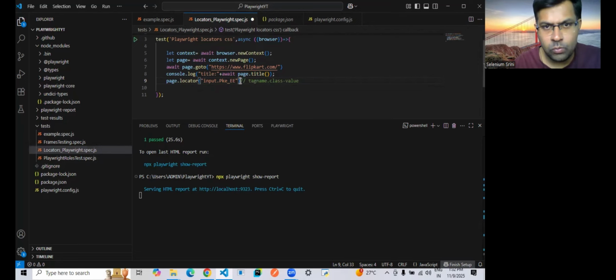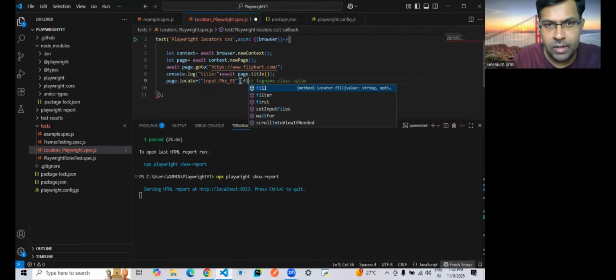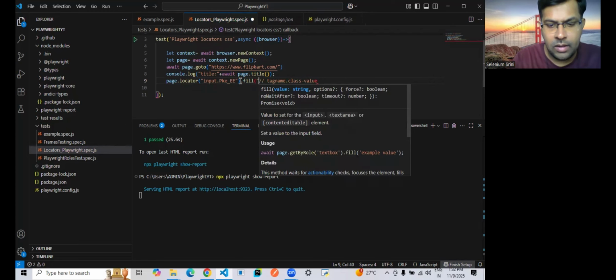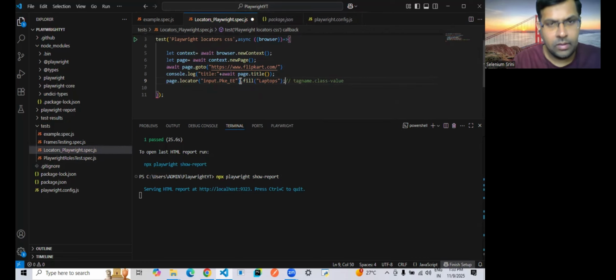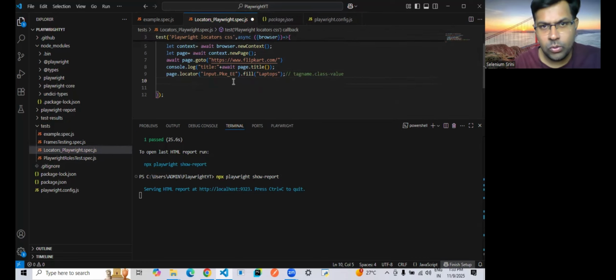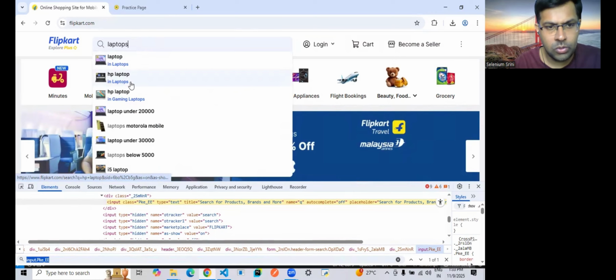And what do you want to do with this element? I want to type something. In Selenium, we had something like sendKeys. Like that, in Playwright we have something called fill. And I can say I want to search for laptops. Once this is done, you want to search it. And once you have searched for laptops, you are getting a list of elements shown over here.